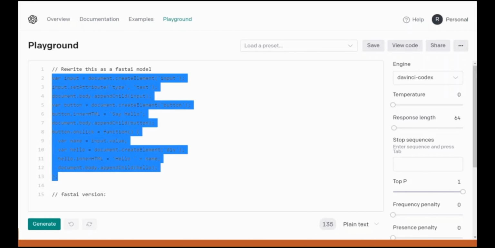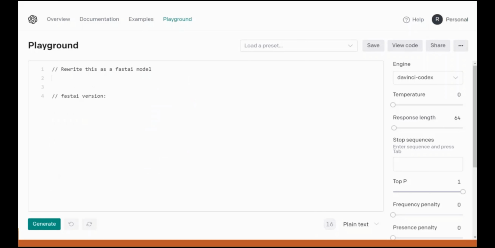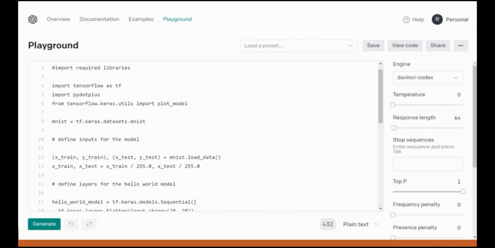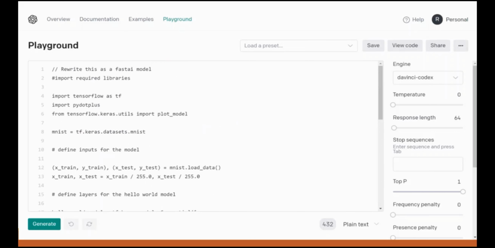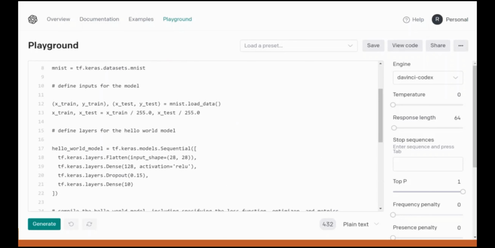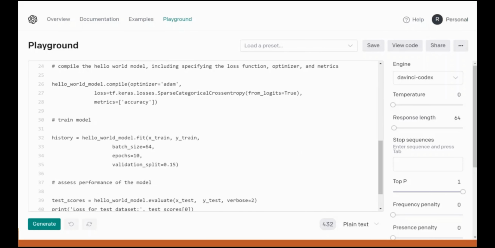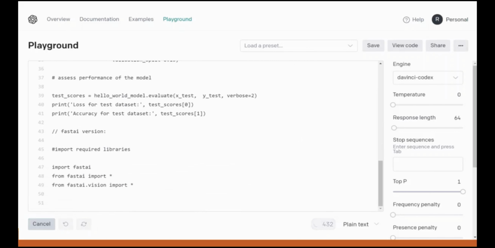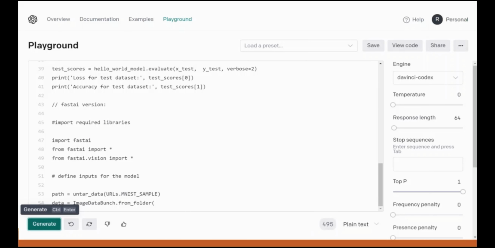Now we're going to replace the code with a Keras MNIST model. So there's the Keras MNIST model. It's a simple one that's adapted from the Keras documentation. And when we're ready, we're going to click on Generate to generate the Fastai code. It'll take a couple of clicks to generate.